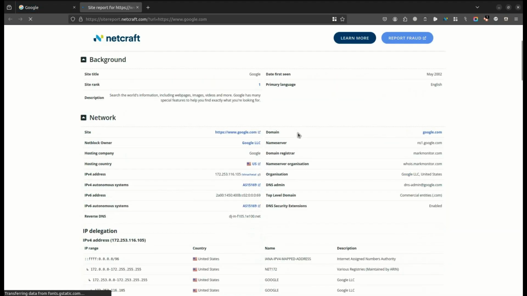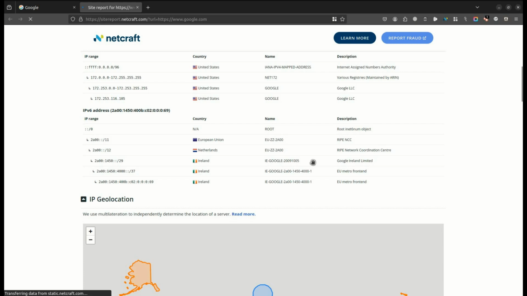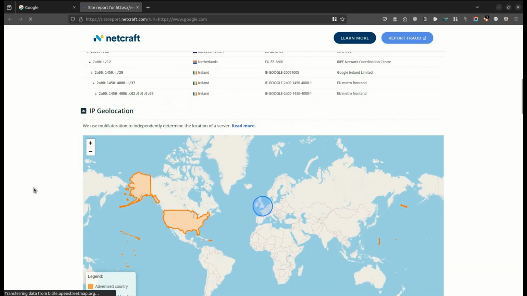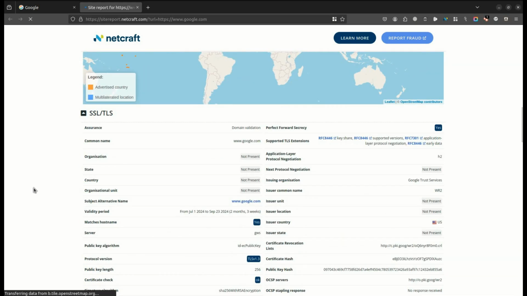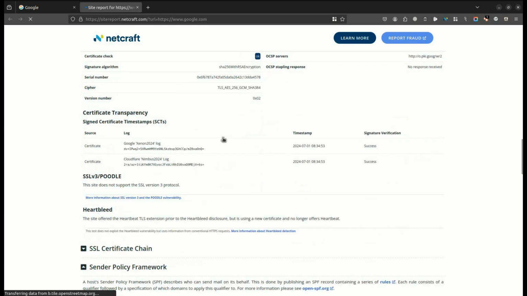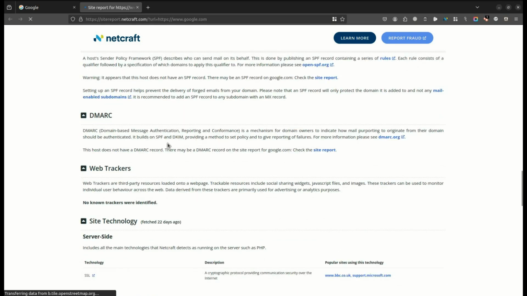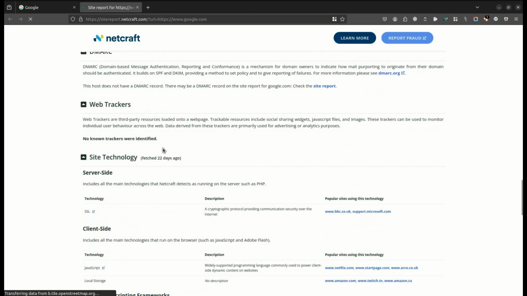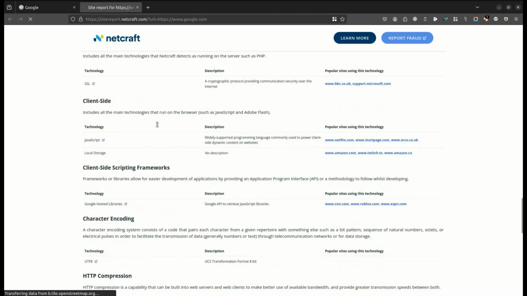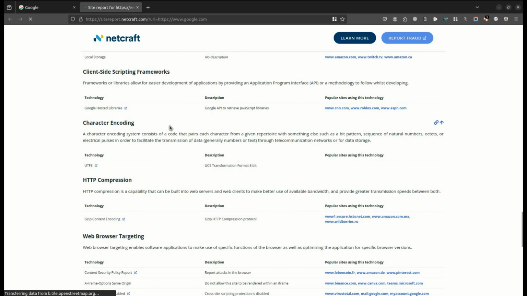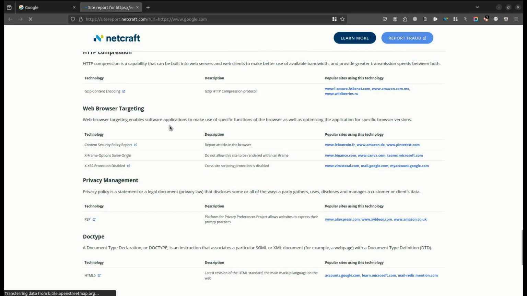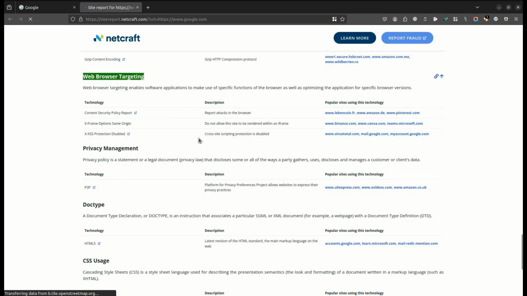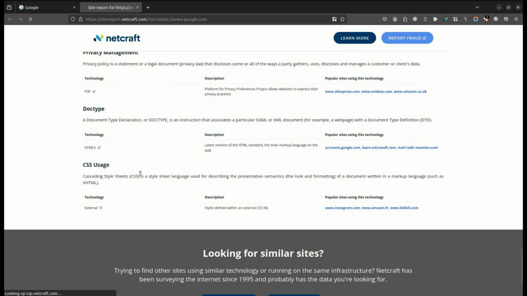I'll reject cookies. The site report tells you what this site is, how the site looks, where the site is hosted, IP geolocation, the SSL information, and certificate transparency. Whether DMARC is enabled or not is very critical information. Then there is the site technology, the client-side frameworks, what type of JavaScript they are using, the web browser targeting, and the cascading CSS headers and all that stuff.